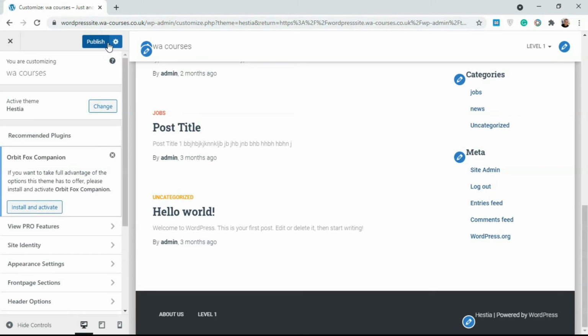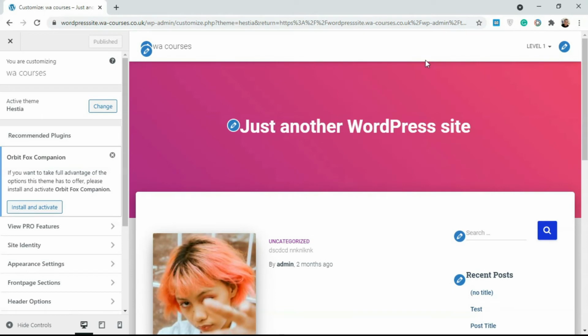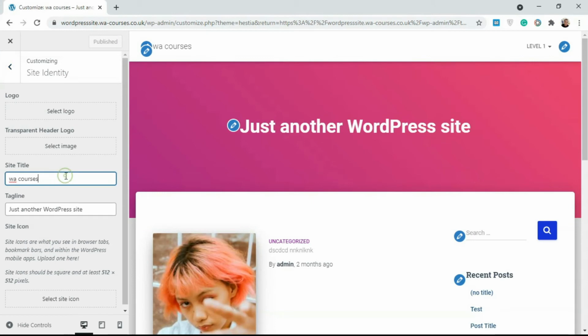So one more thing, once you're done with all the changes here, all you have to do is click on publish. If you click on publish, this is going to be published to your live website. Okay, so if you reload this page, all the changes you've made here are going to reflect. Okay, so I'm just going to make a slight change here and show you one other thing.